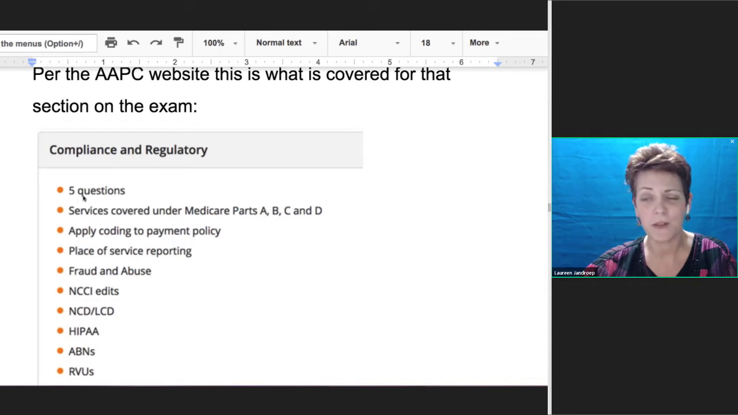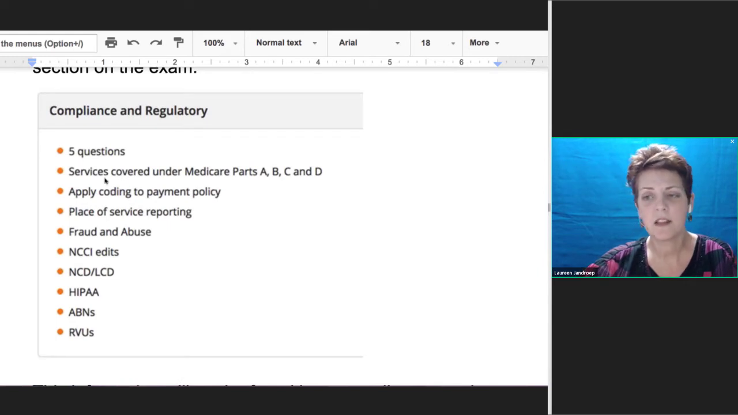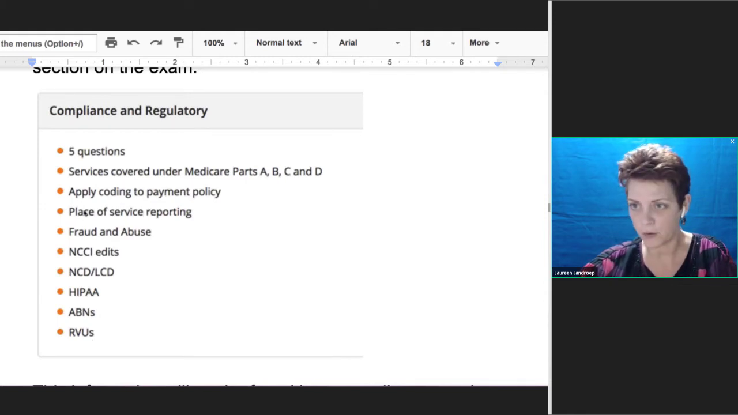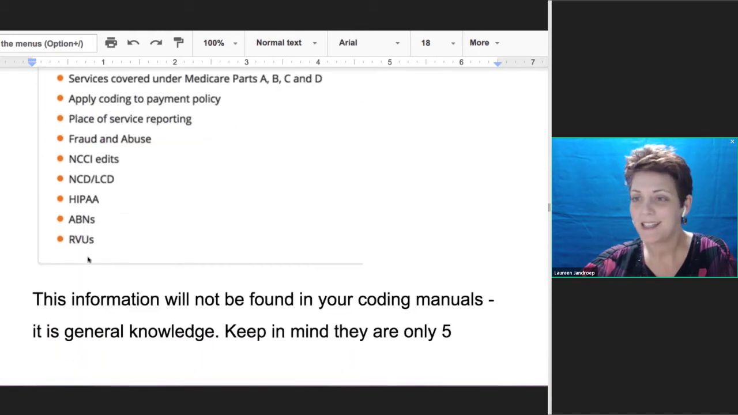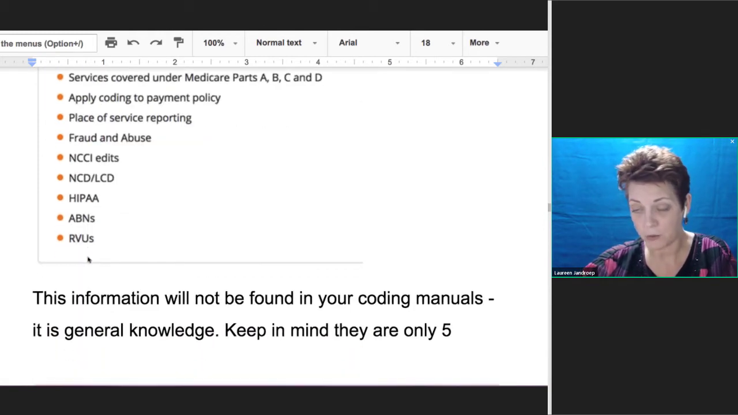That's not very many. If you didn't study this at all and answered all these questions wrong, you can miss 45 questions and still pass. The reason I say that is these are very broad categories. You could really spend a lot of time learning these, but 5 questions, there's more than 5 categories here. They might not even ask a question on CCI Edits, and you studied for hours and hours and hours. So basically, this information is not found in your manuals.